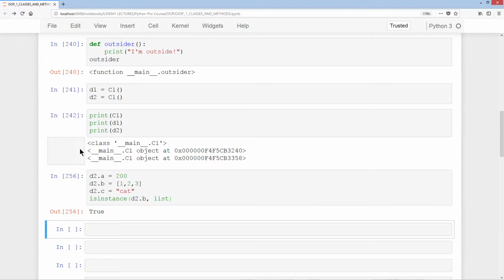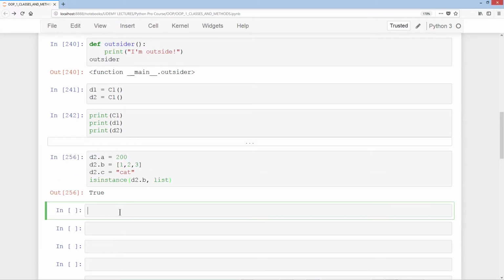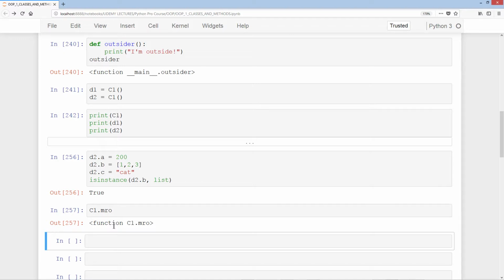Alright, so moving on from that, I can actually do C1.tab. You can see I have mro. So let's take a look at this. You can see it's function C1.mro. And MRO is something we'll cover in a future lecture for inheritance. But what it means is method resolution order. And if I do parentheses, I just get __main__.C1 object. And that's because, of course, the C1 class is an object as well, just like D1 and D2 are.